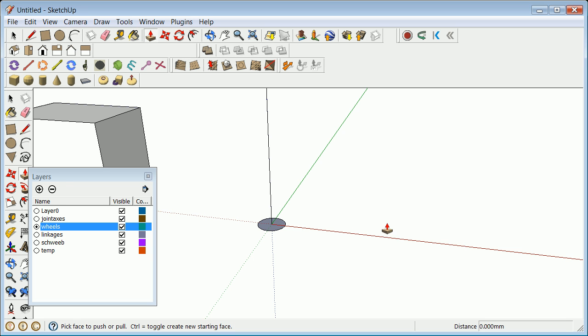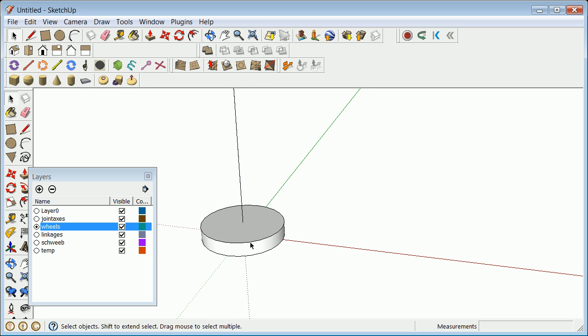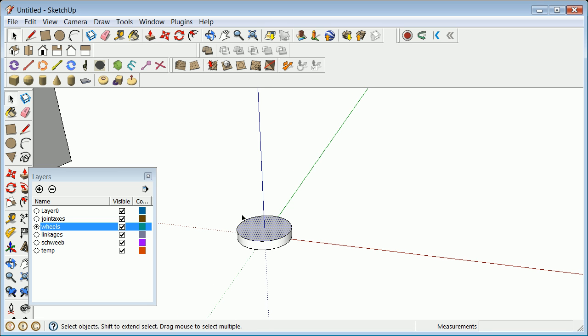I now can P for push. I'm pushing that out, and I'm going to make it 1 inch, 2 inches across, I guess, which is 1 inch across, which is 25.4, but we'll just leave these at 25 because we're designing in metric. I now have, essentially, what is one of the wheel patterns, and I have an axis there.